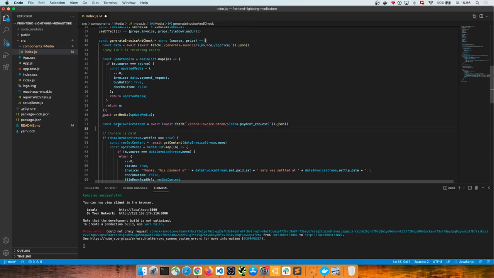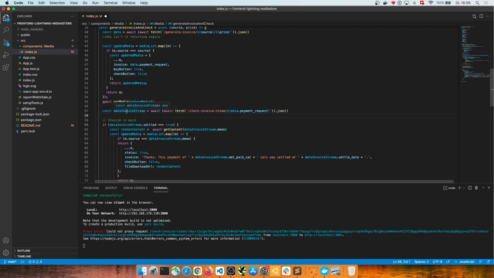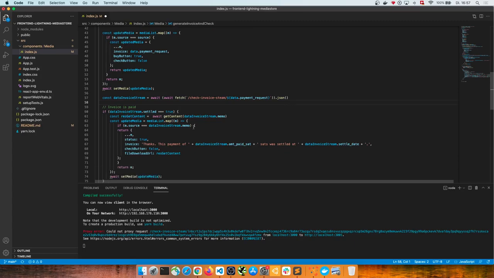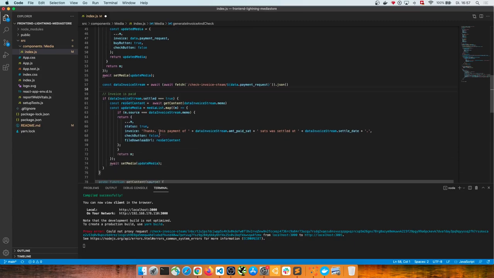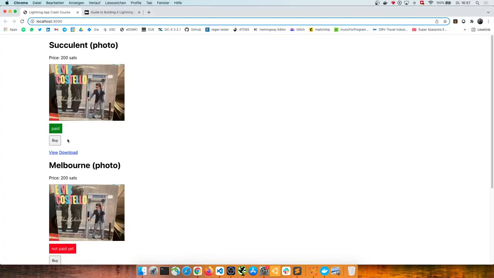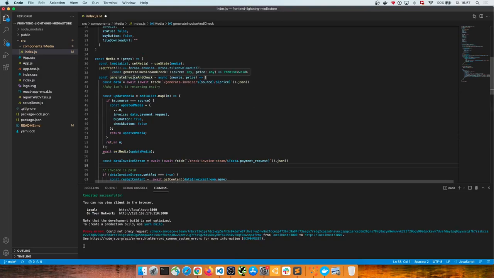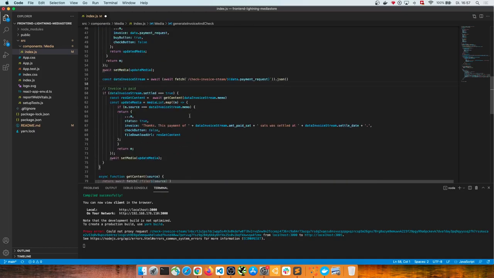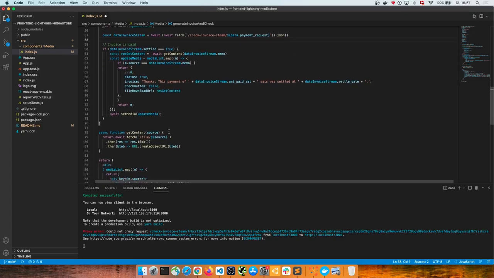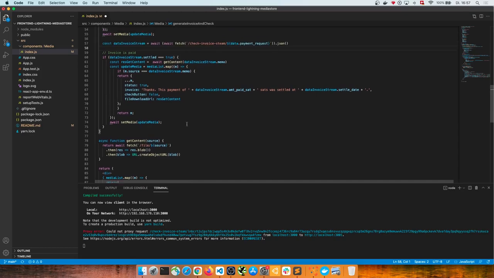one. And this is this data stream, and if the data stream is true, then it sets all the fields to thank you for the payment, and it sets this button to paid, and it then forwards me to having these download and view links here. So it's one big function. Before there was one function for generate invoice and another function for check the invoice. And now it's one function with the data stream in between. So that's it.